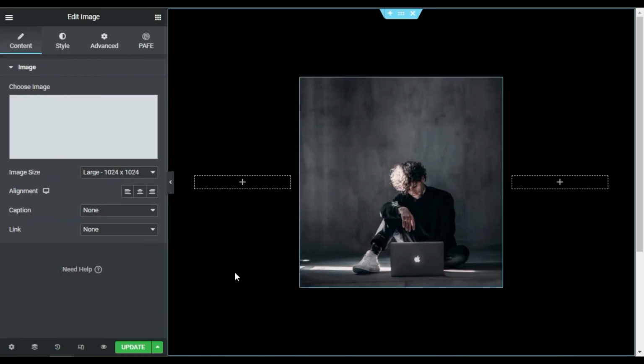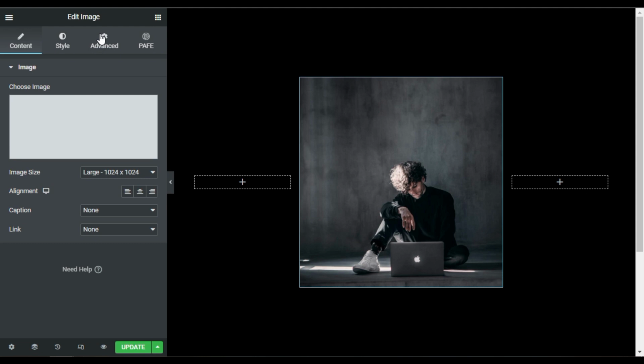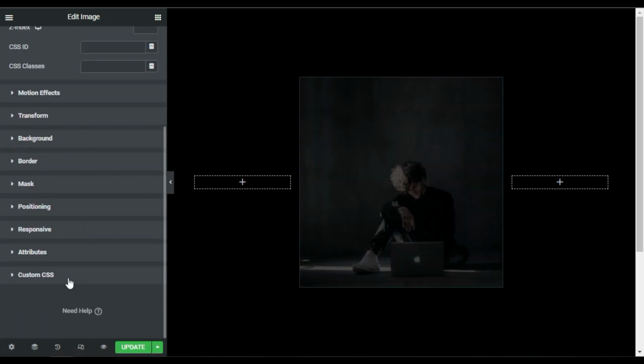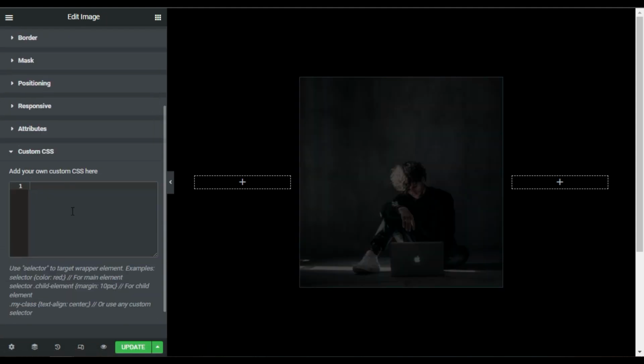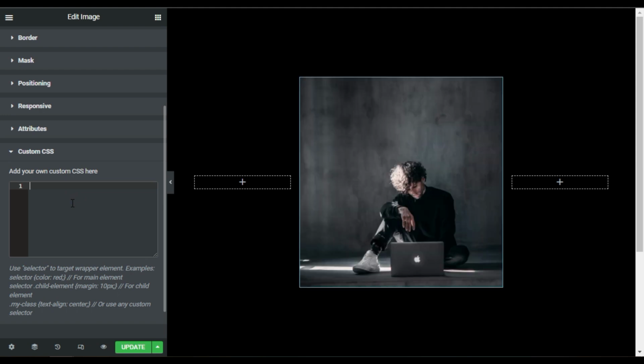So to add reflection effect, go to its advanced settings, go to custom CSS and paste your code here. By the way, you cannot add CSS codes in the Elementor free version. You have to install Elementor Pro to create this effect. So I will paste my code here.